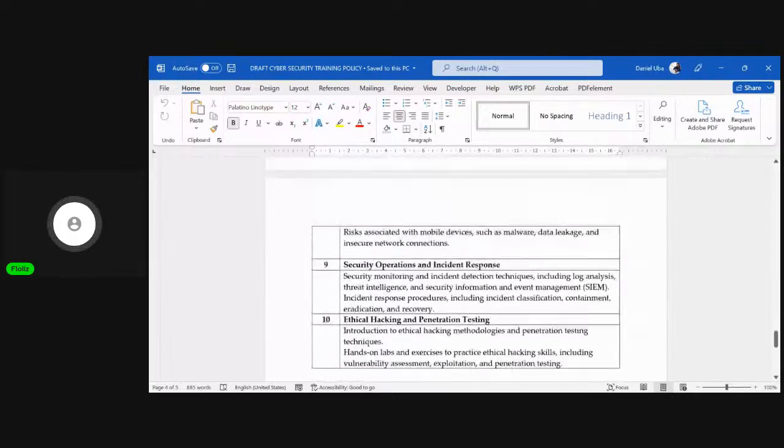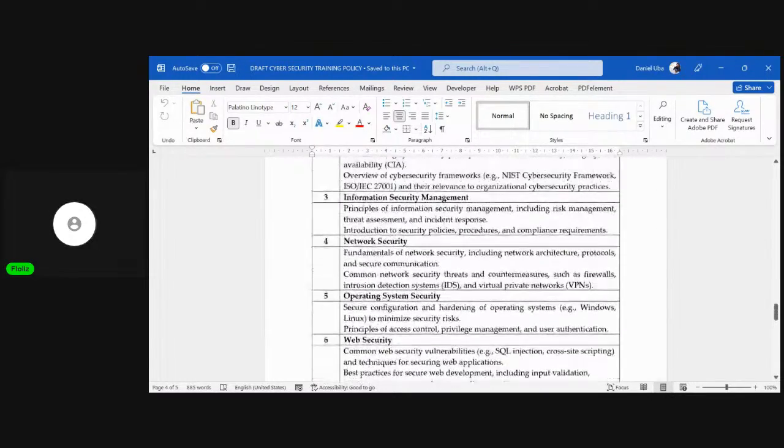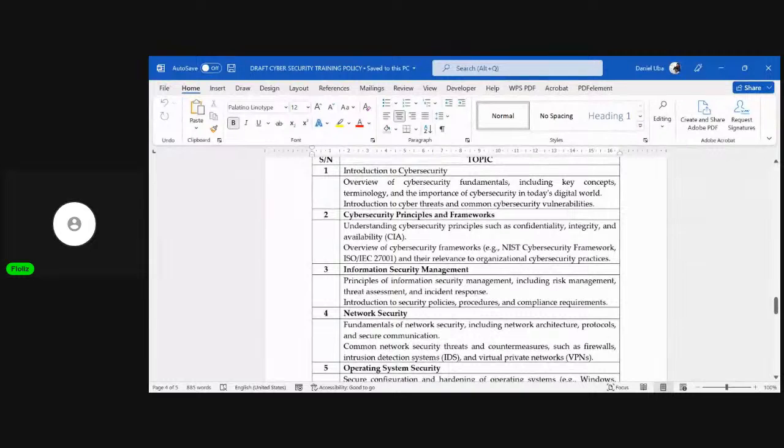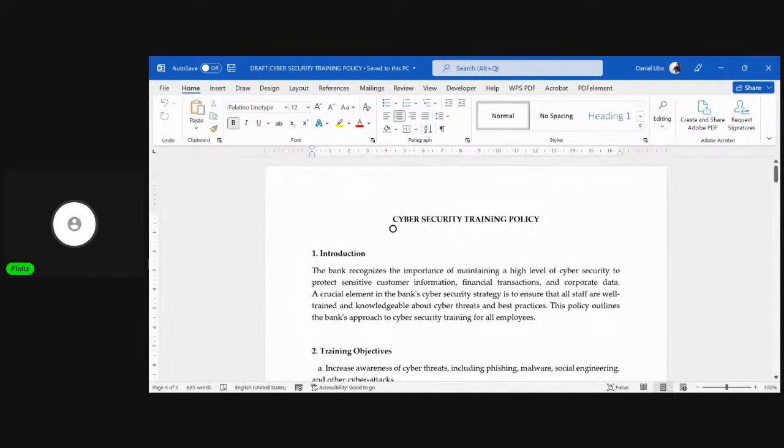So as a CISO, you don't need to stress yourself looking for topics to train your team members on. You already have topics that when you go to the internet, you can get content relating to this. So any question as regards the cybersecurity training policy, this will be shared. Just as I said, it is 90% complete. You add your logo and sign and put date. So, well, it's very easy to implement. So you won't have issues.